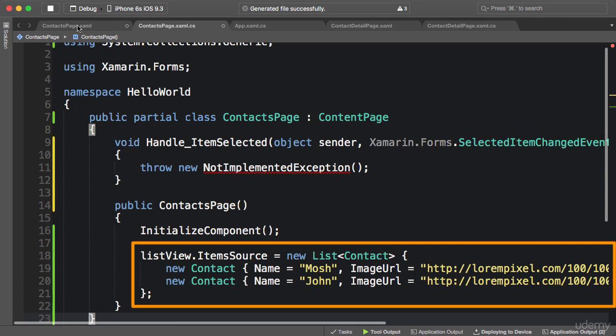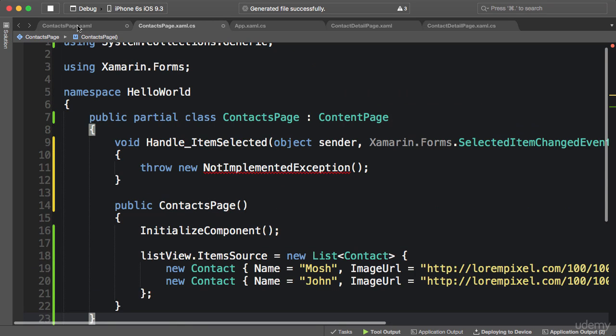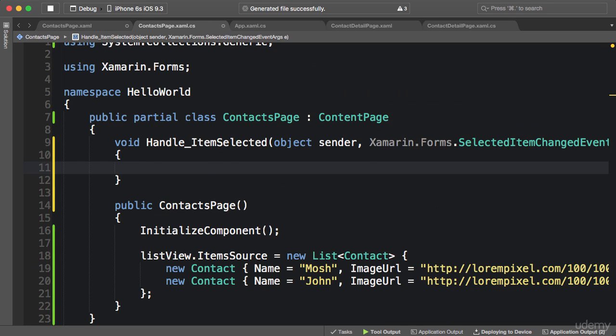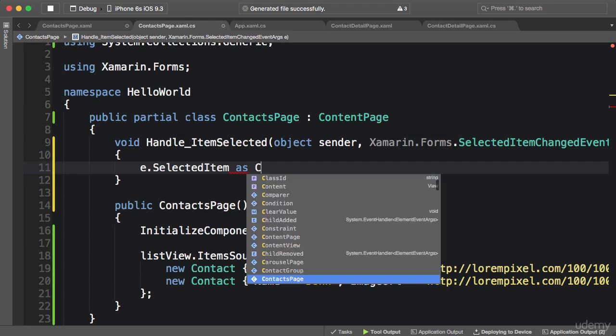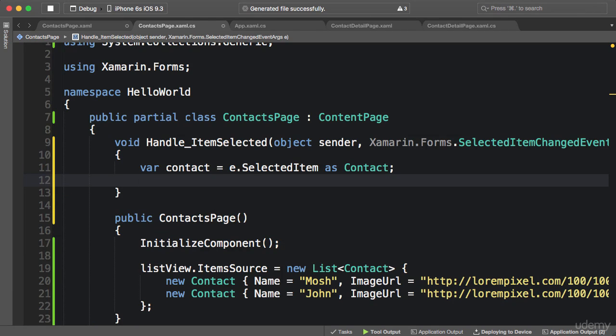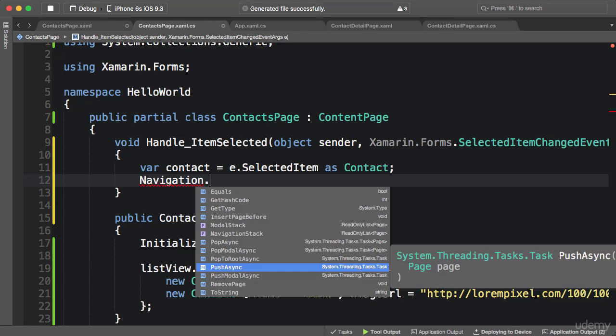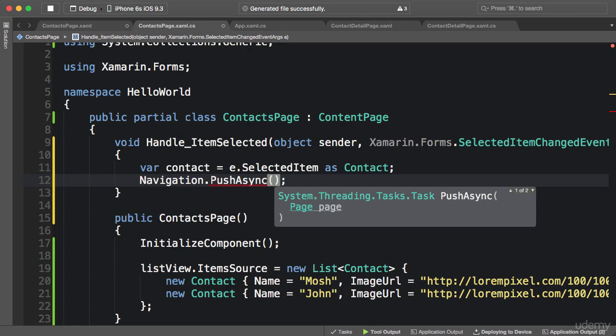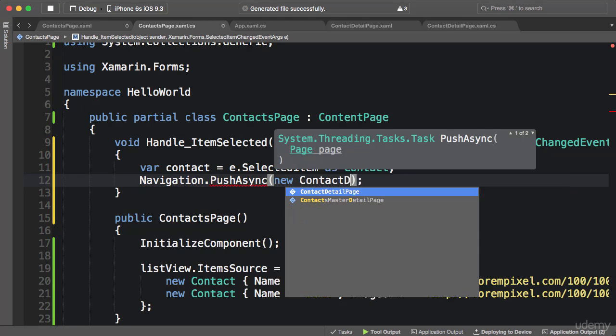So you can see in the code behind, I've initialized item source to a list with two contacts. Again, this is available for you to download as part of this lecture. Now, in the selection, first we need to get the currently selected contact. So e.selectedItem as contact. Now we want to send the user to the target page. So we use the navigation property for that. Navigation dot push async. The target page is new contact detail page.